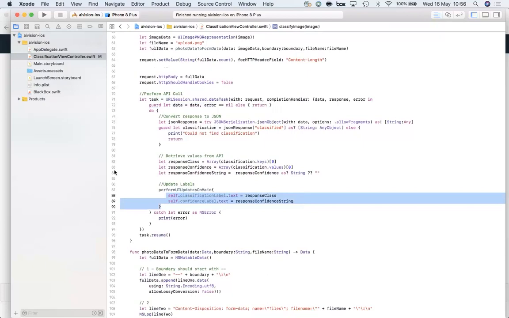So in this function, the perform UI updates on main just says, all I want you to do, if there's been a classification, is put the label of the classification in the top and the confidence of the classification in the bottom. Update those two text labels. So that's the code for our app.